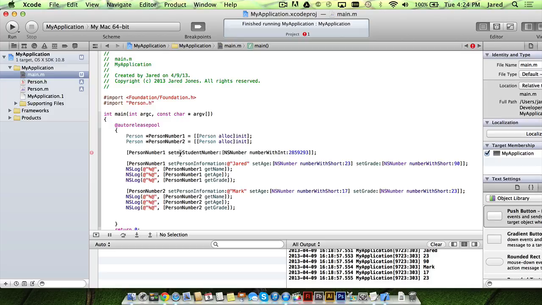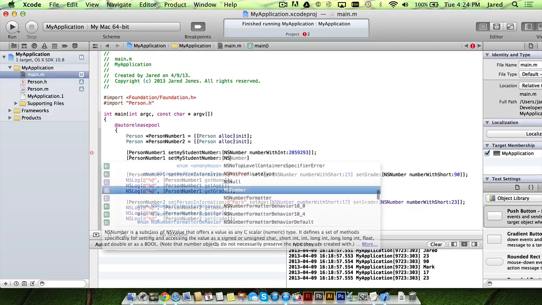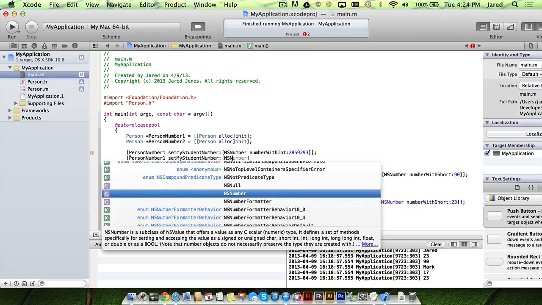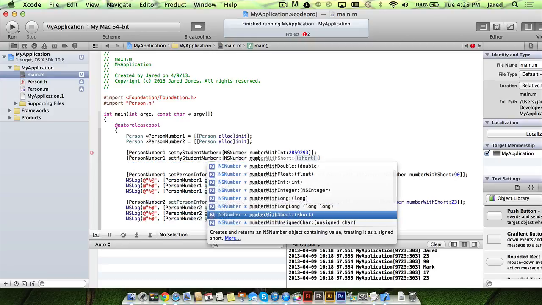Just type set. And when you type set, it's still incorrect, probably because I got some capitalization issue. Hold on one sec, we'll just type it out. Person number 1, set, oh, it changes it to a capital M, so I'll just redo it anyway. Set my student number, and then it wants an NSNumber, and you have to put this in brackets. It's not really a block when I say that. You need to put it in two brackets. NSNumber, number with integer.